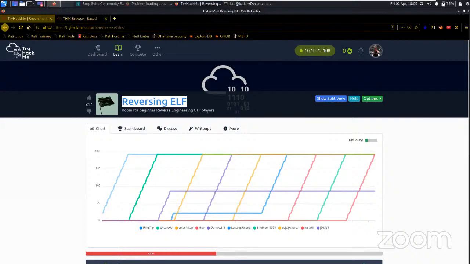So let's do this again. Head over to tryhackme.com and try to find this reversing elf box, Reversing ELF. If you don't know what I'm talking about, let me know. If you know what TryHackMe is, let me know, and we can do a quick walkthrough to get you spun up real quick.